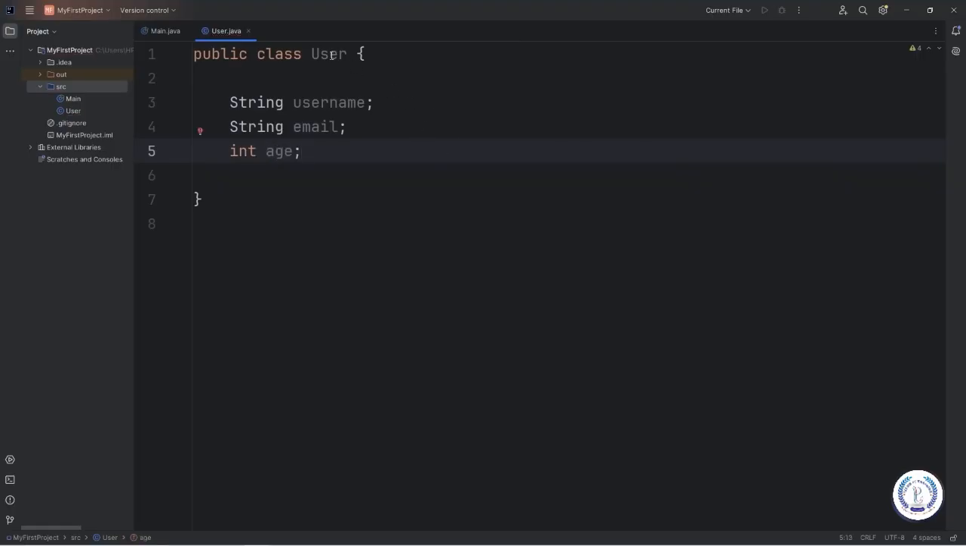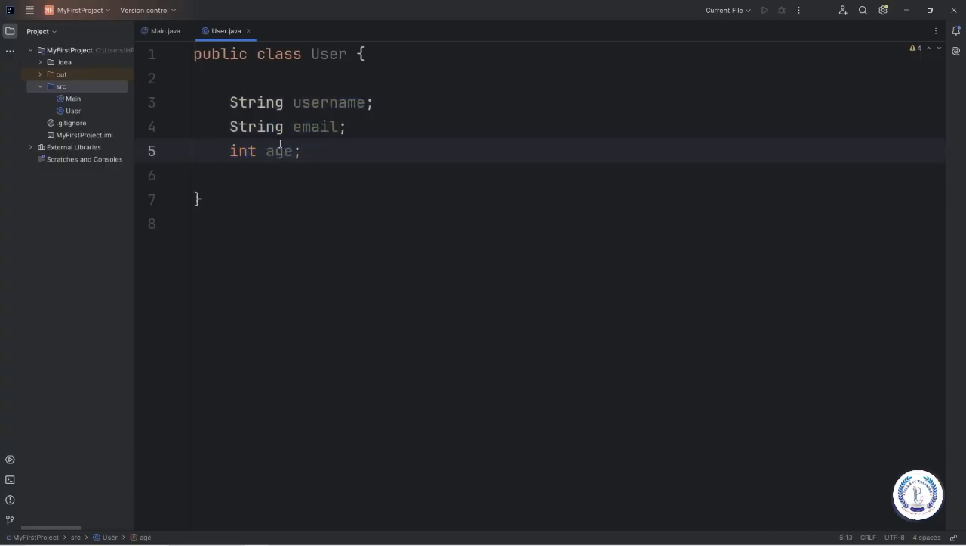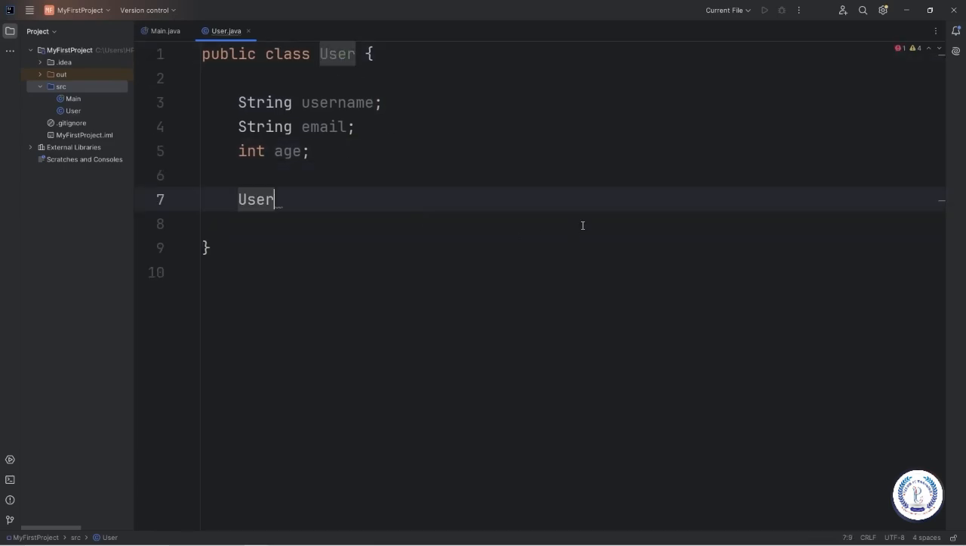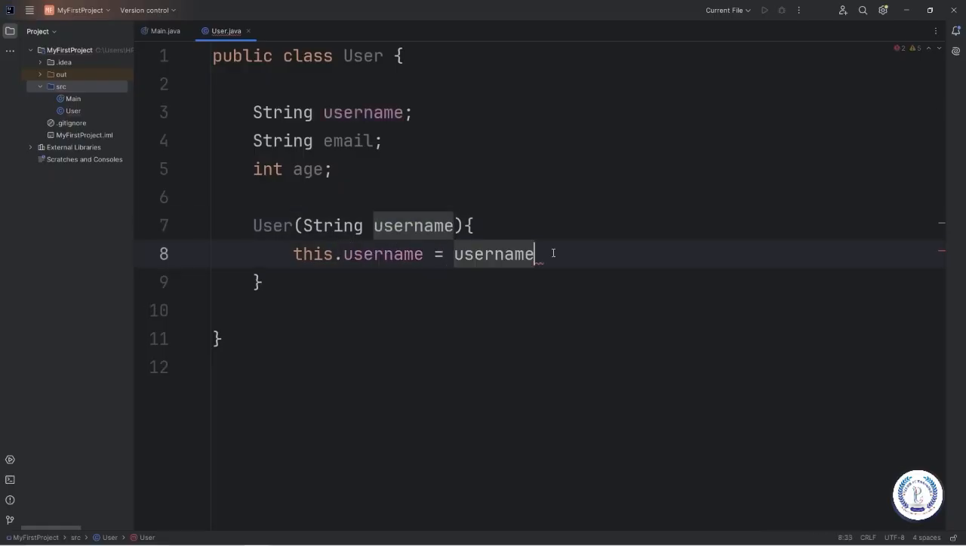Let's say that when we create a user object, these three fields are optional. If these three attributes are optional, we may or may not receive them when we construct a user object. So let's create a constructor if somebody were to create a user object with just a username. To create a constructor, we type the name of the class, in this case user. We need to set up a parameter for our username. We will receive a string of username. We will assign this.username equal to the username that we receive as an argument.